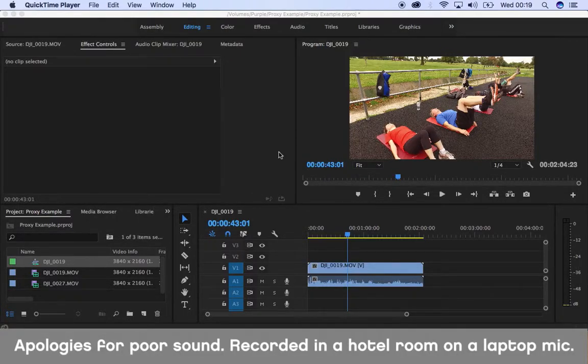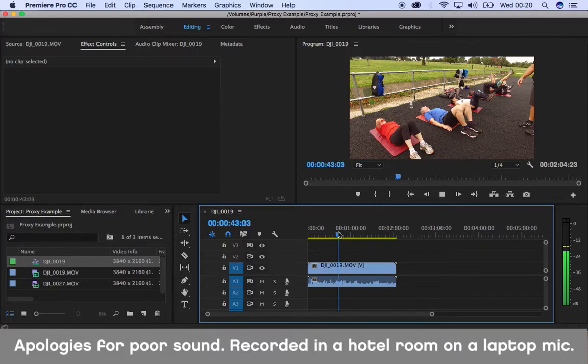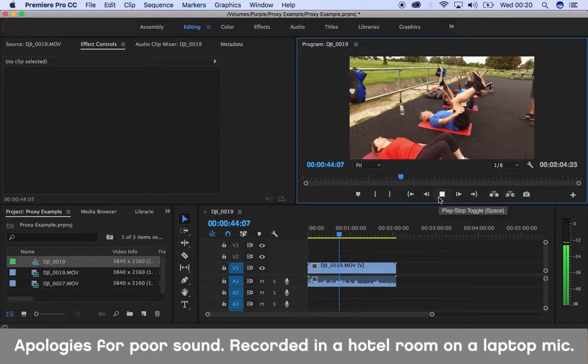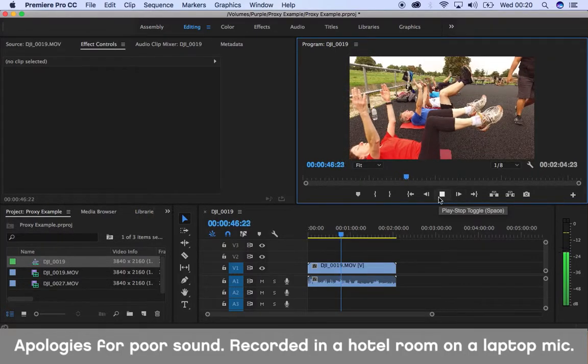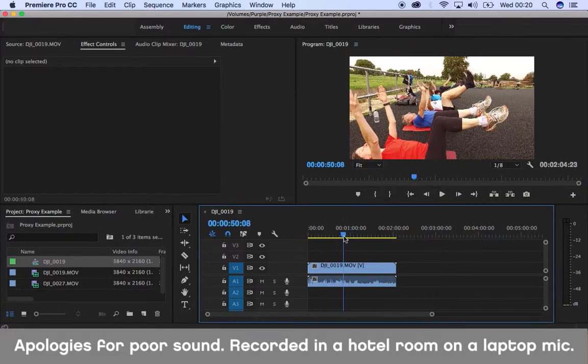Okay, folks, so we're just going to talk a little bit here about proxy media and how it can be useful. So I've got some 4K footage on my timeline. Big files, okay? And if I just try and play this, even at a quarter resolution, maybe even at an eighth resolution, you can see it's still struggling to play it back because these are big files and my poor old laptop that's really getting on its last legs now just can't cope with it.